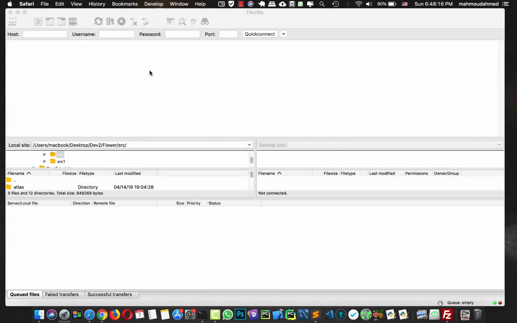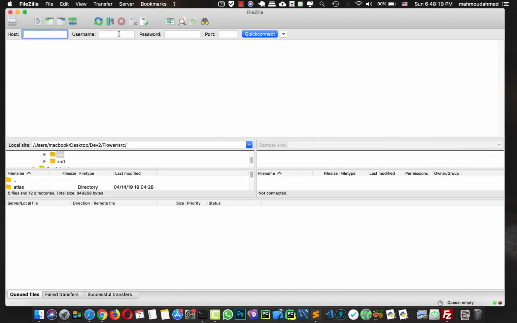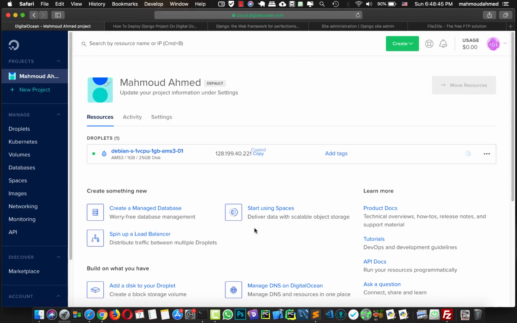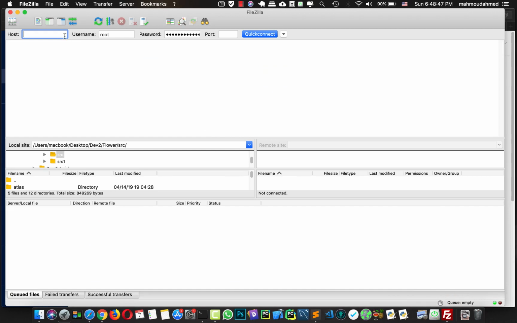So we have FileZilla. So we need to add the host, the username, the password, and the port number. So first of all, let's add the host. Let's add first the root. Let's add the password. Let's add the host. This is the IP address. So let's copy it from here. And let's hit connect.